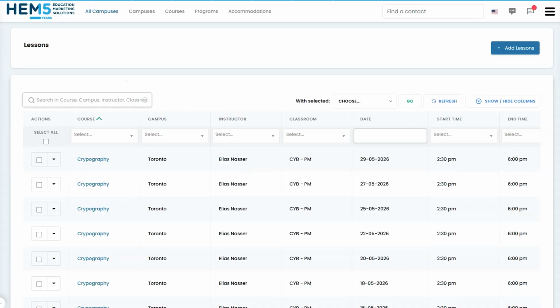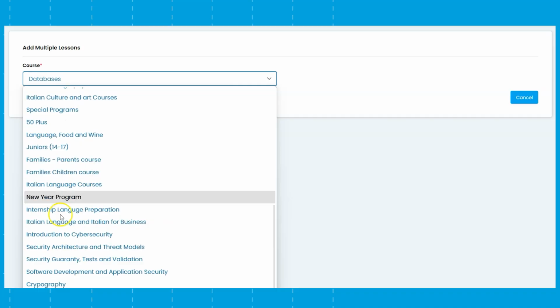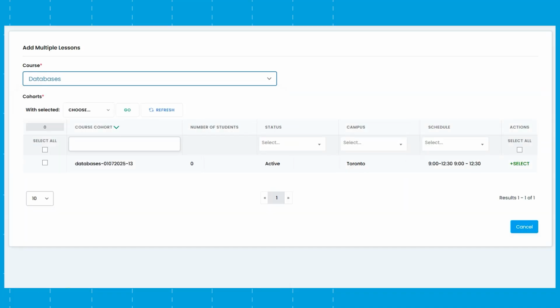Finally, create lessons to power day-to-day operations. Record attendance, manage the campus operational calendar, and publish class times so students can view their schedules on mobile.